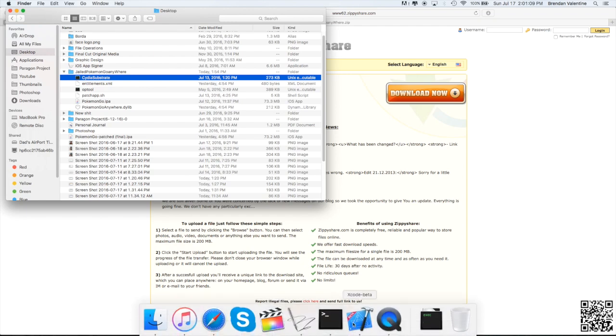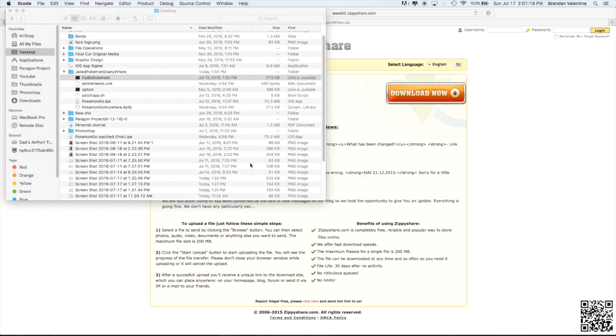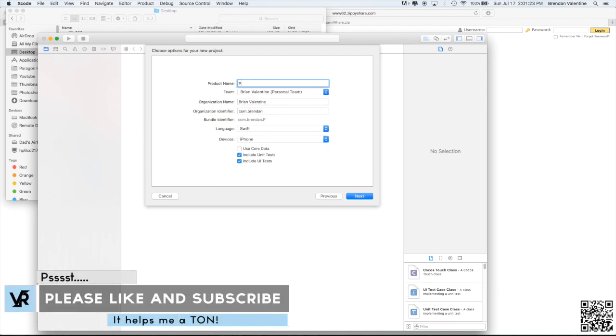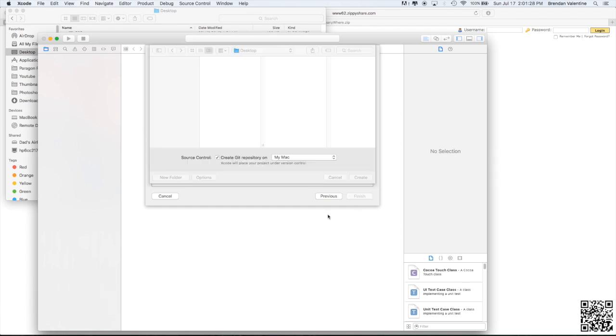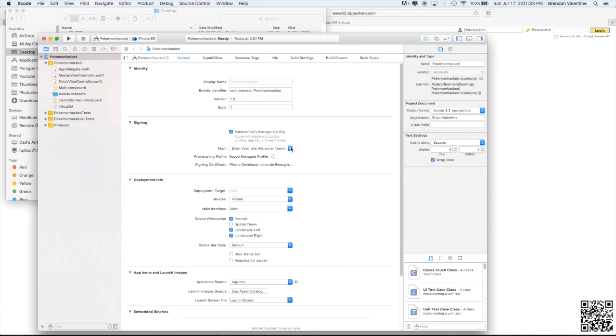Once you have that done, what you're going to want to do is go to Xcode. Now, if you are on iOS 10, you're going to need the Xcode beta that I am on, but if you're lower than that, you can just use regular Xcode for this. It's pretty straightforward. You just create a new Xcode project, you get a master detail application, and then once you have it, you can name it anything like Pokemon Hacked, let's just call it that. Then once you make it, save it to the desktop and this area will pop up. Now you see there's a signing certificate. You might get an error that says there's not a provisioning profile for this. Just change the bundle identifier a few times and it should work.